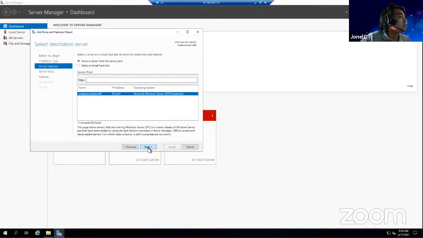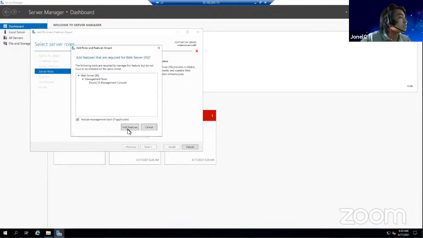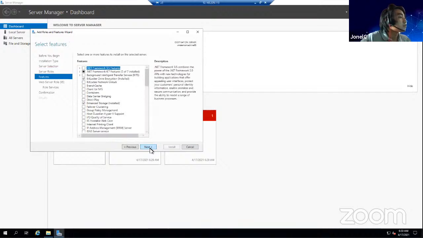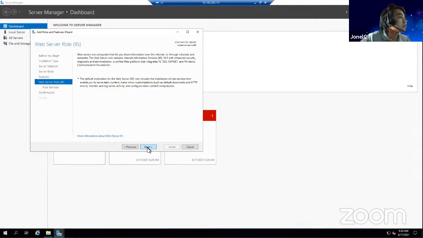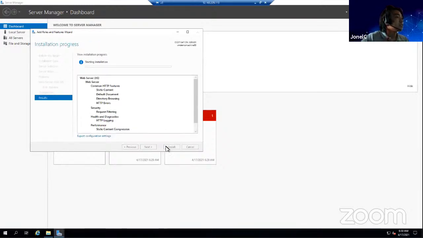So next, mag-next na lang tayo. Let's leave the default. Let's trust na safe yung default. Pero dito sa server roles, kailangan natin is web server IIS. Kailangan natin yung feature na yan, kasi magde-deploy tayo sa IIS. Okay, so install natin yung mga configuration na yan.